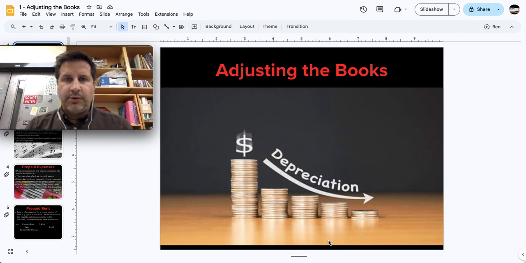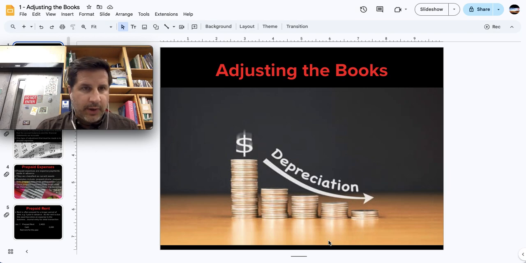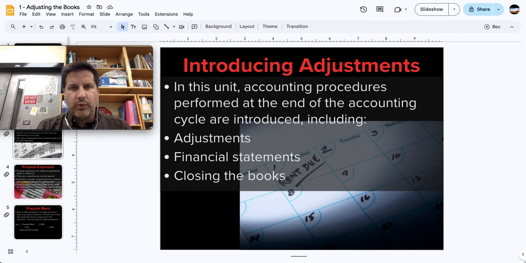So you'll see the note that's available to you, but also I'm going to go to an exercise and walk you through how I would do that exercise. So let's get into adjusting the books. Some of the definitions maybe I'll go through quicker, but you'll see here, we're going to introduce adjusting the books and then some more financial statements and closing the books.